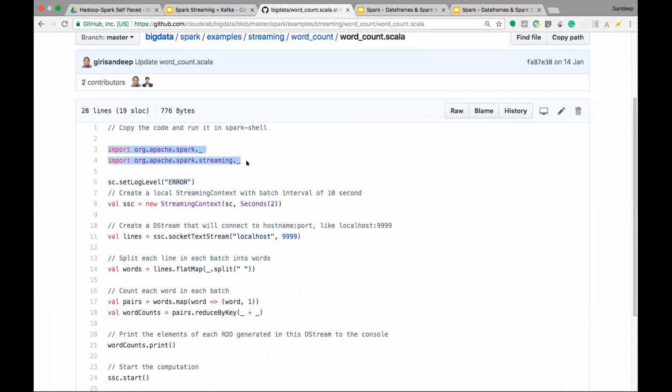So first of all, we are importing. Then we are saying that only show us errors, not anything else. Because if you run a normal Spark program, there's just too much debug information that goes up. To suppress that, we can set the log level.